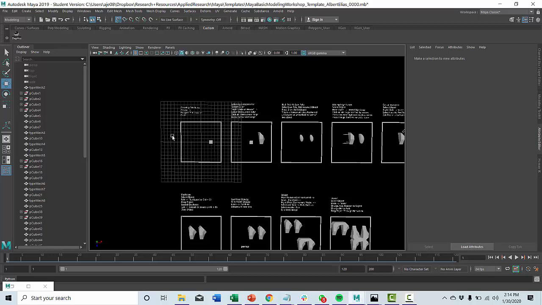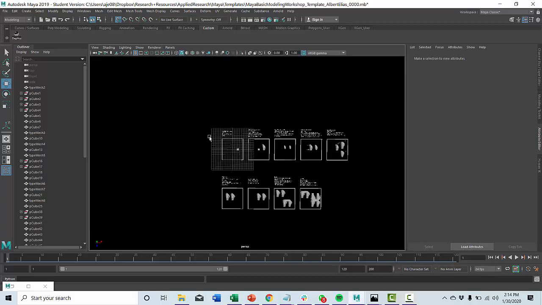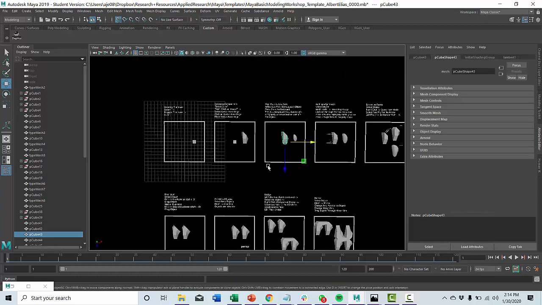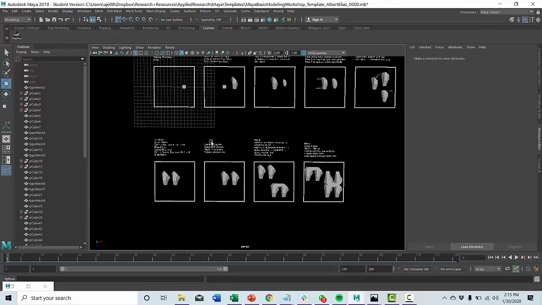So basically when you open it, the first thing you're going to see are these squares. And inside these squares you have some different objects. Did I mess this up already?